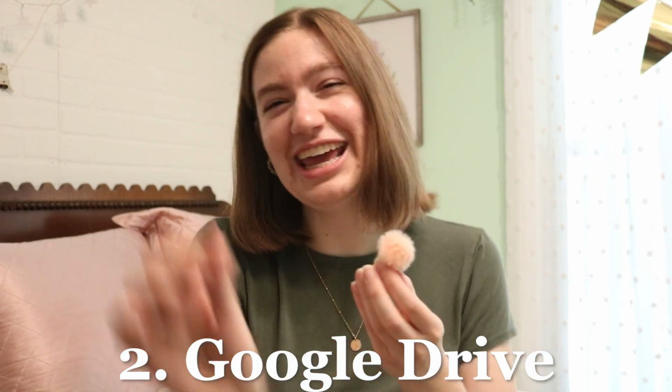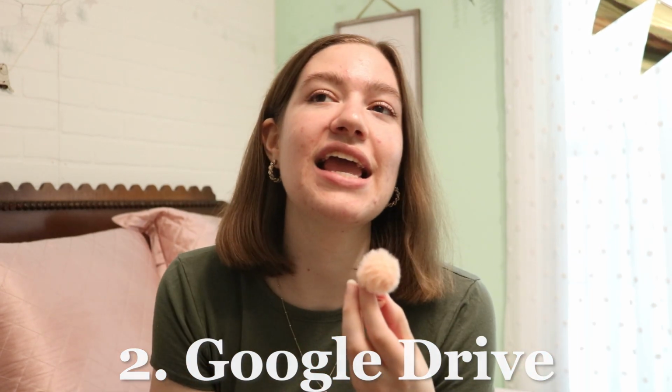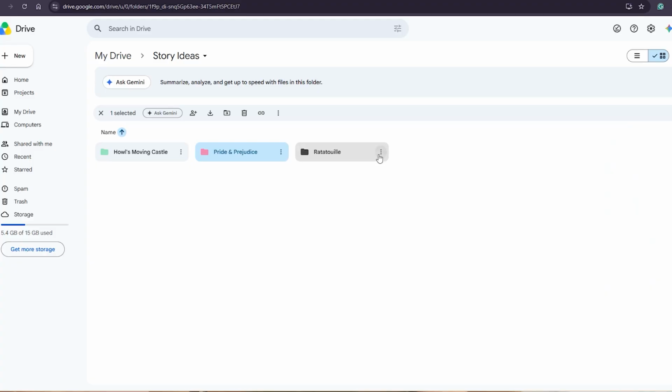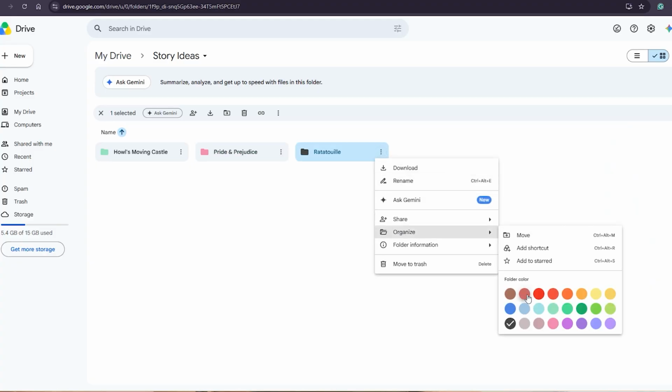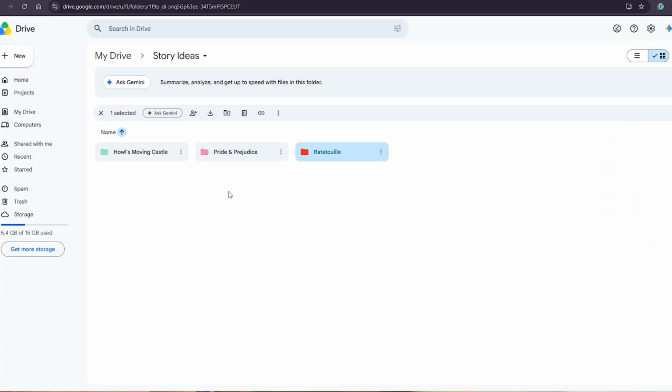So I like Google Docs, and then in conjunction, Google Drive. Pro tip. If you have a novel that you're working on and you have a lot of different documents that are all related to this project, whatever it may be, Google Drive is a really great way to organize all of those documents for that project.